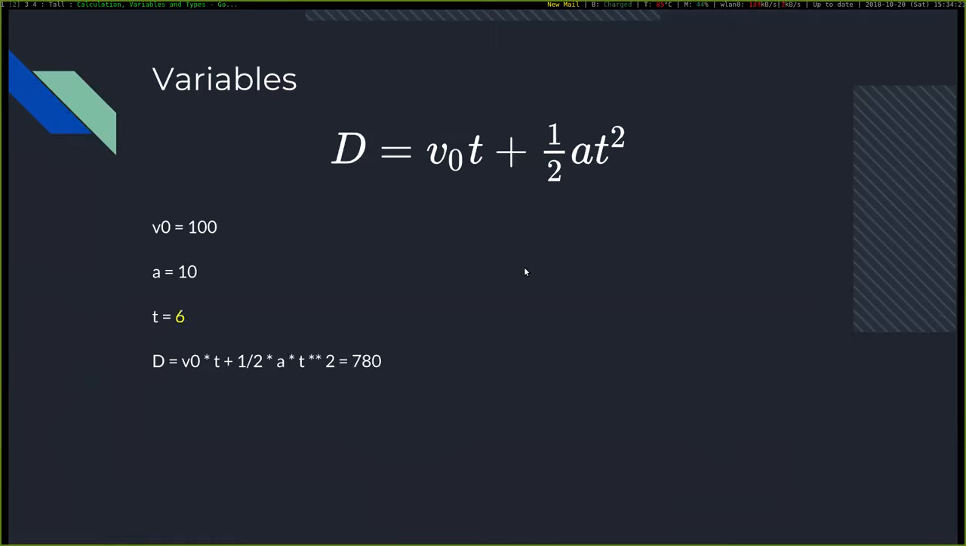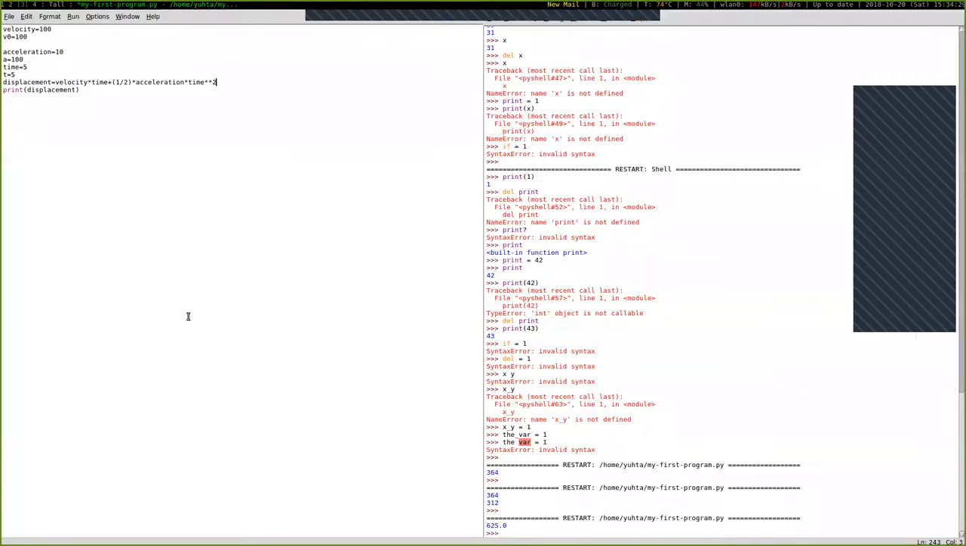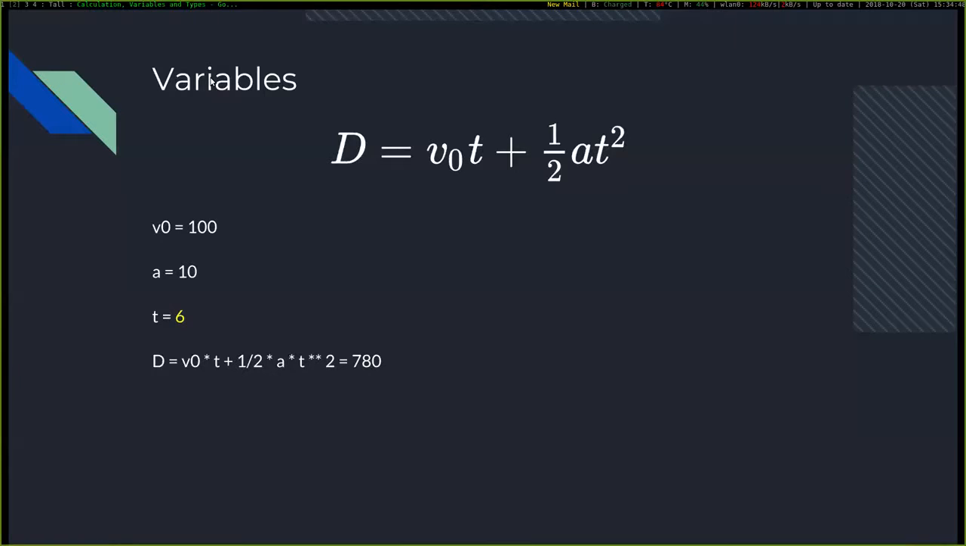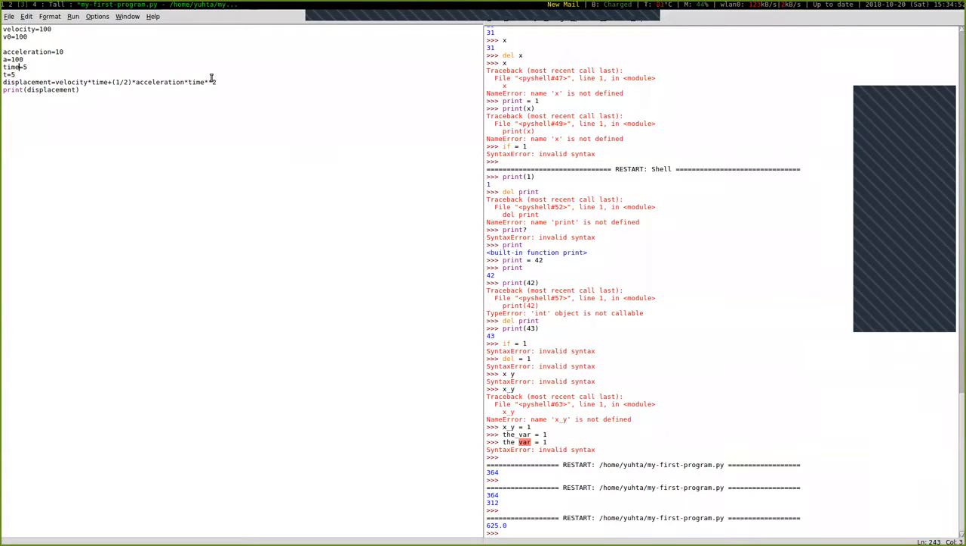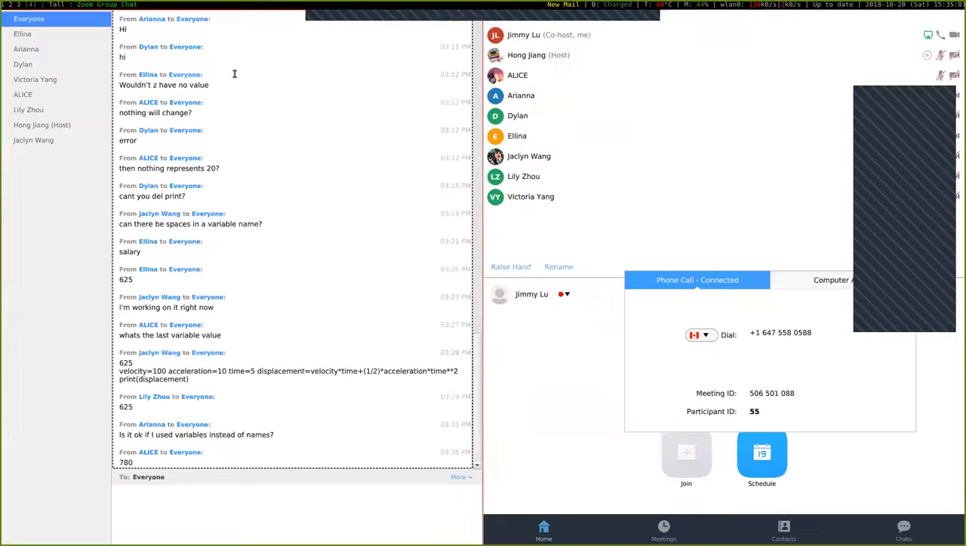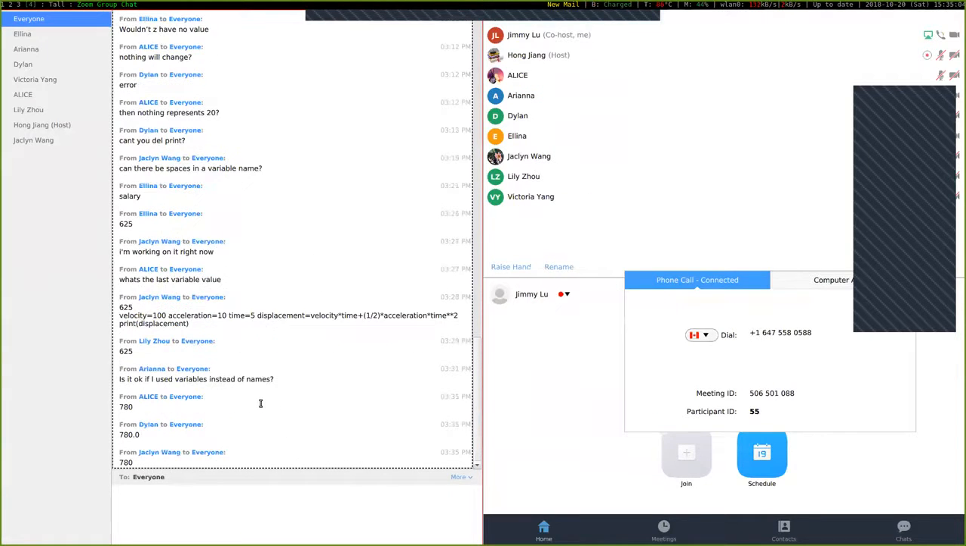Now we change it a little bit. We just change one thing that you guys should try on your solution. I think everyone got your solution saved in a file, right? So now I want you guys to change just one variable, t. I want to change time from 5 to 6, and see what you get now. You guys are quite quick, right?